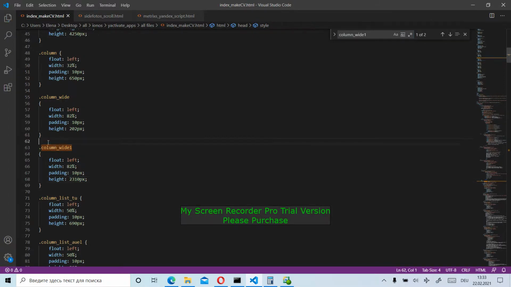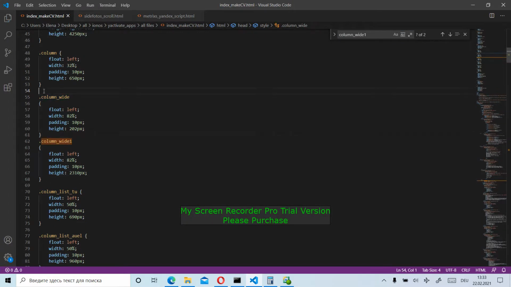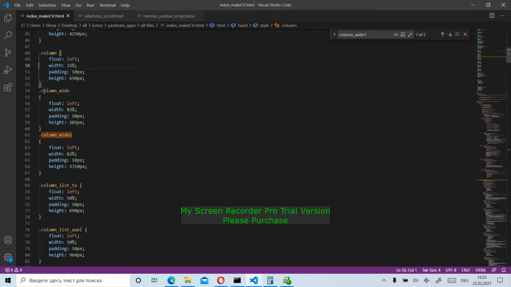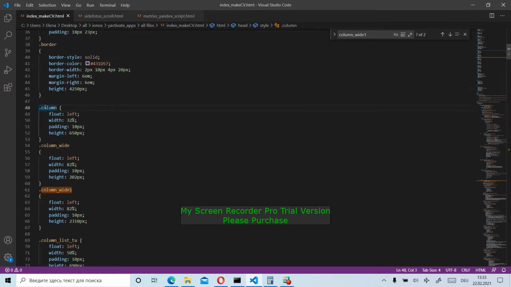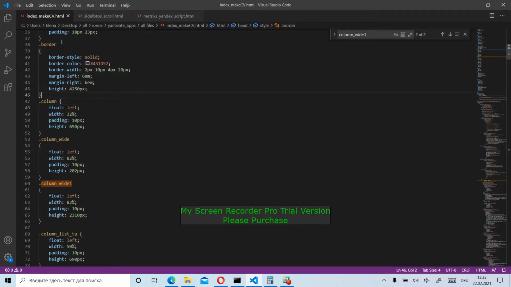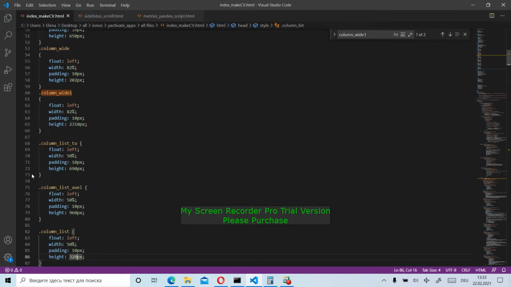So it works. Here I have another class. Here a lot of different ones for each. As you can see, the difference is only width and height. All others, float left, padding, are all the same.